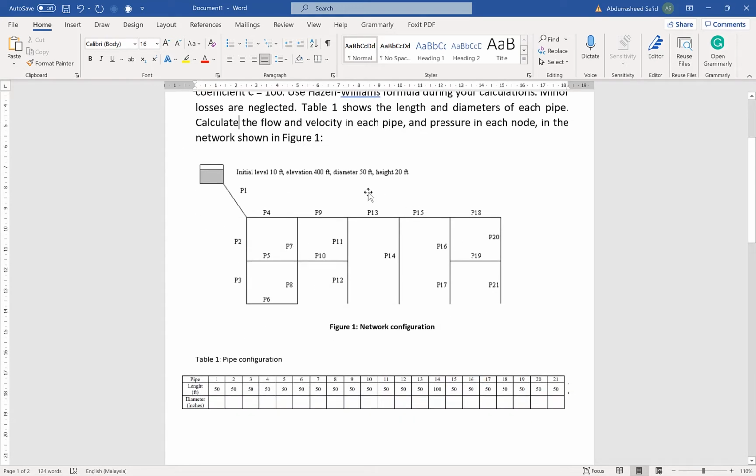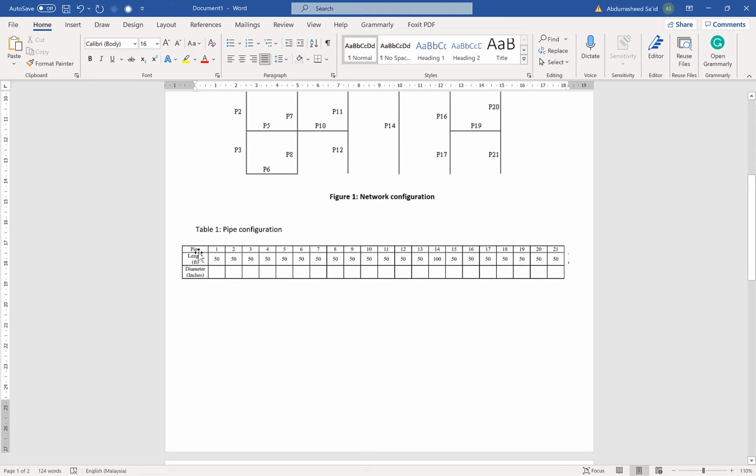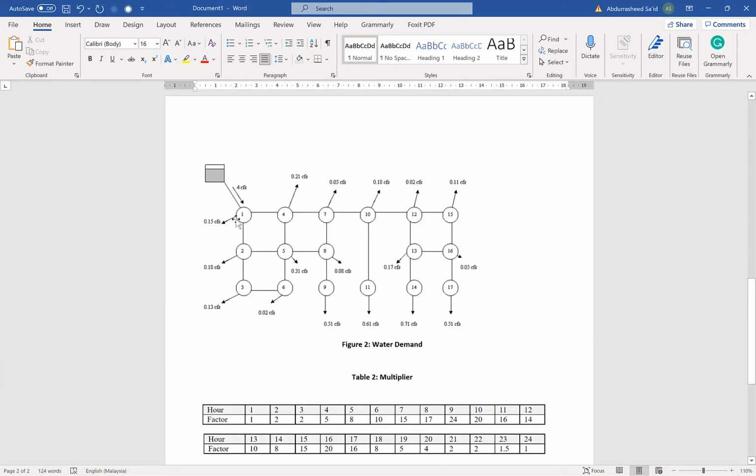So figure 1 is the network where we are going to consider our water supply problem. This is the tank and these are its properties, and then these are the other elements. We have the pipes, pipe 1 to pipe 21, and then we have the nodes, and these are the pipe configurations. We have the pipe numbering, the pipe length, which is constant at 50, and the pipe diameter, which is 12. And then down here we have the water demand on each node. On each node, 1 to node 17, all the demands are stated clearly.